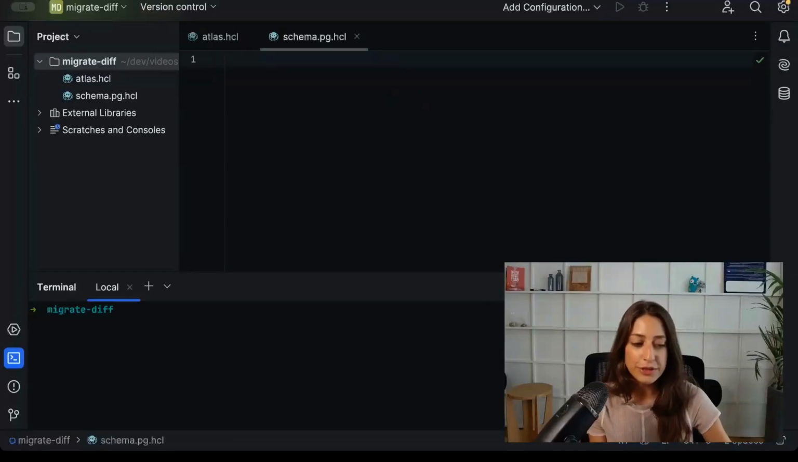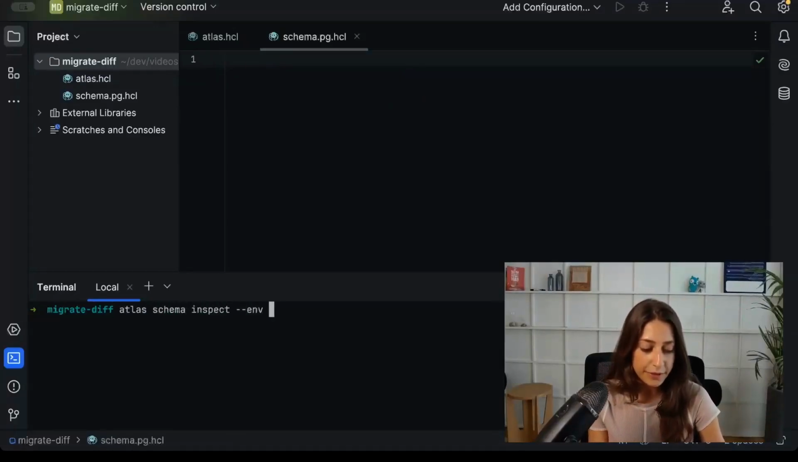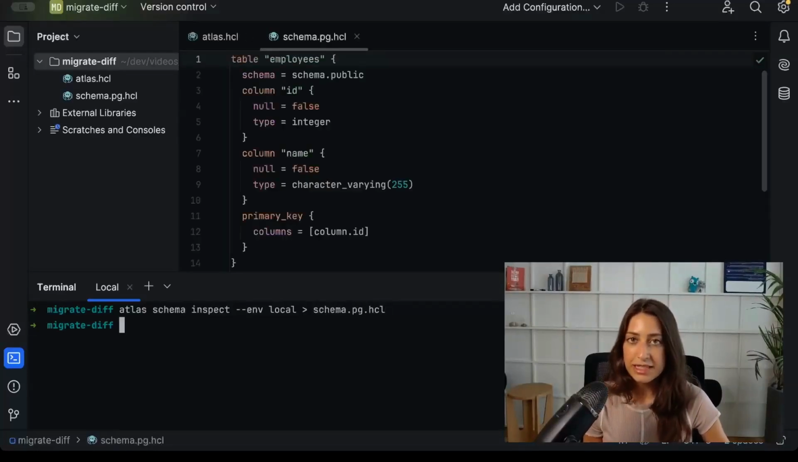The first thing I'm going to do is populate this file with my current schema by running atlas schema inspect with my local environment and feed that into schema.pg.hcl. So now this file contains my current schema. What I want to do with this is create a migration file that will be used as my baseline file.